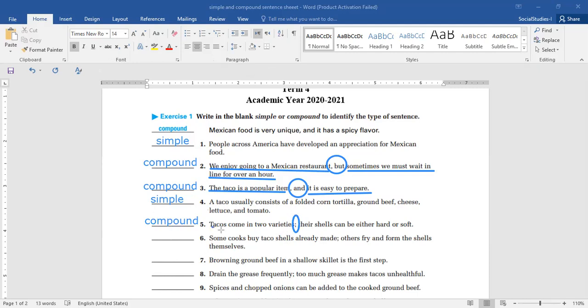All right, your independent clauses, we have two of them. Let's underline them. Tacos come in two varieties. This is the first one. And the second one is the shells can be either hard or soft. This is the second independent clause.